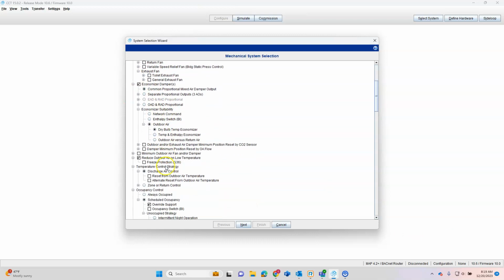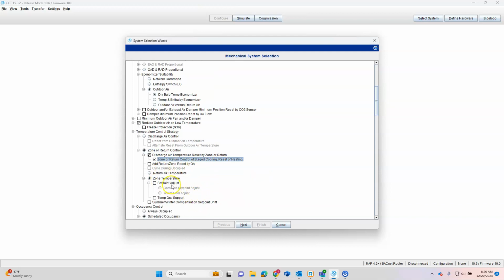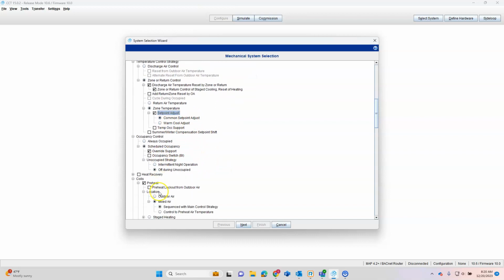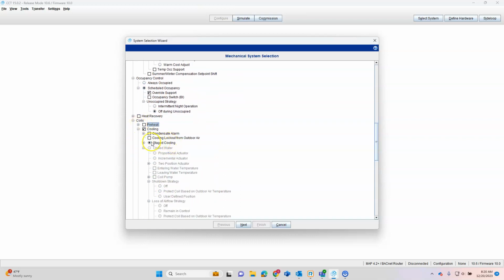We'll just assume it has economizer and then choose all the wonderful economizer settings here. Then we're going to do zone control for the temperature strategy. I'm going to reset it based on stage cooling and heating. So we'll work on that here. And we'll have, let's just say, common set point adjust on our stats. No preheat. We're in Texas. We don't really have preheat.